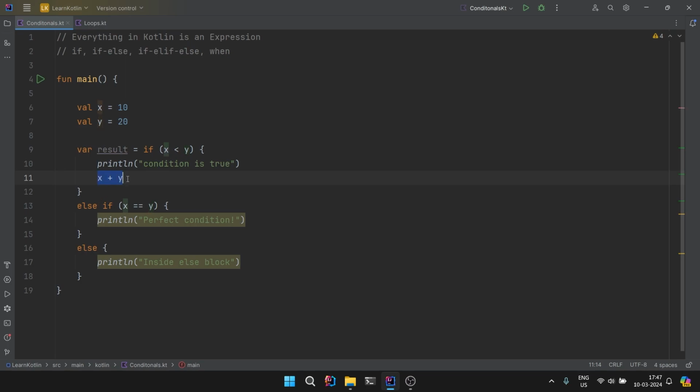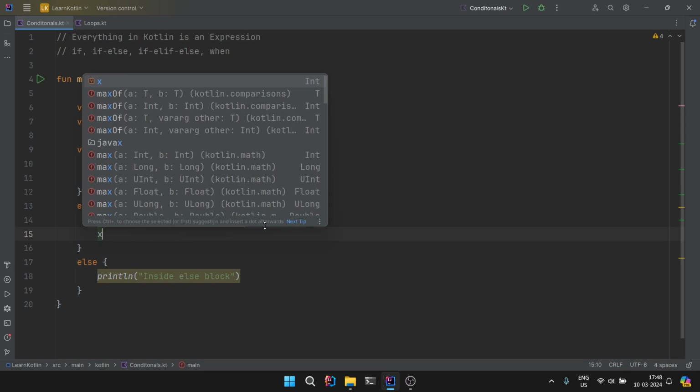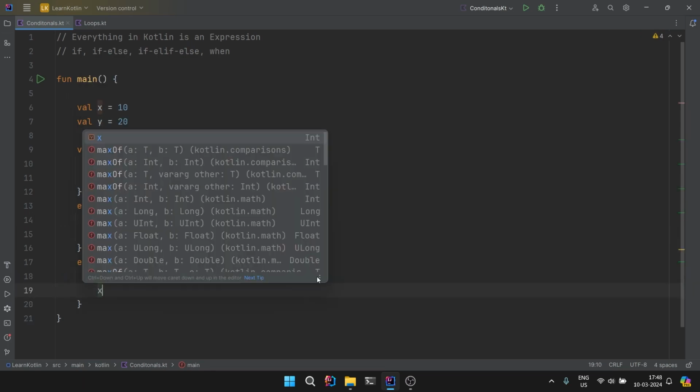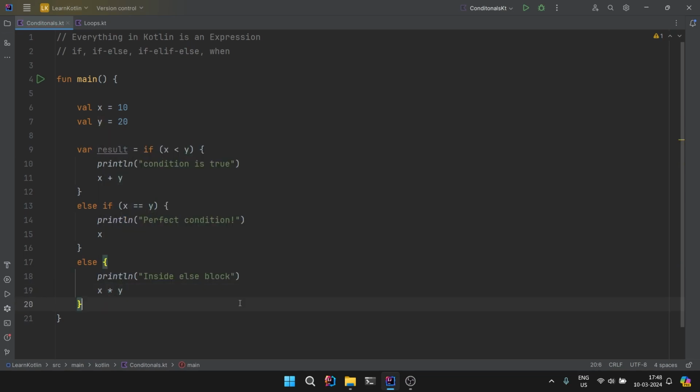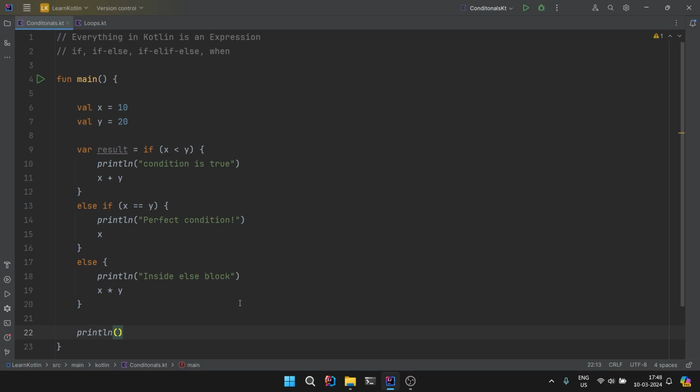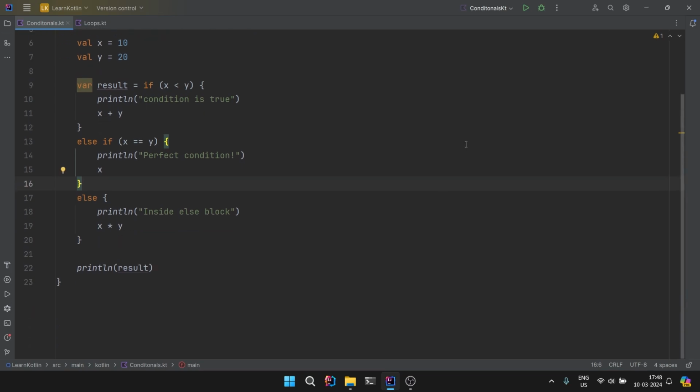The last expression is automatically inferred, the language automatically infers that it has to return something. Okay, the last statement automatically means that. In case of this, you can just write x, and in case of this, you can say x into y. And when you come out here, you can just print this res. Now there is one more thing. Let me first print the result, then I'll tell you.